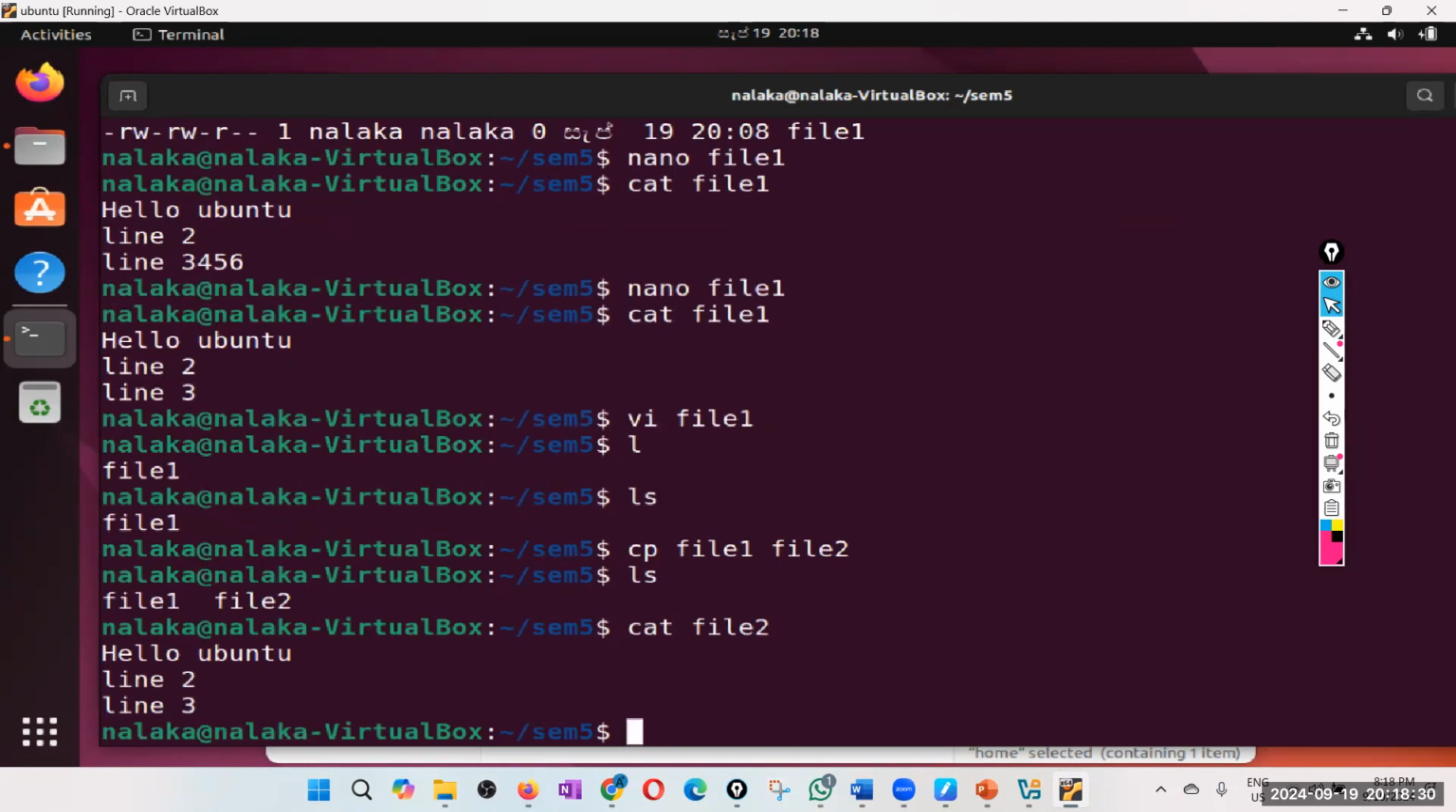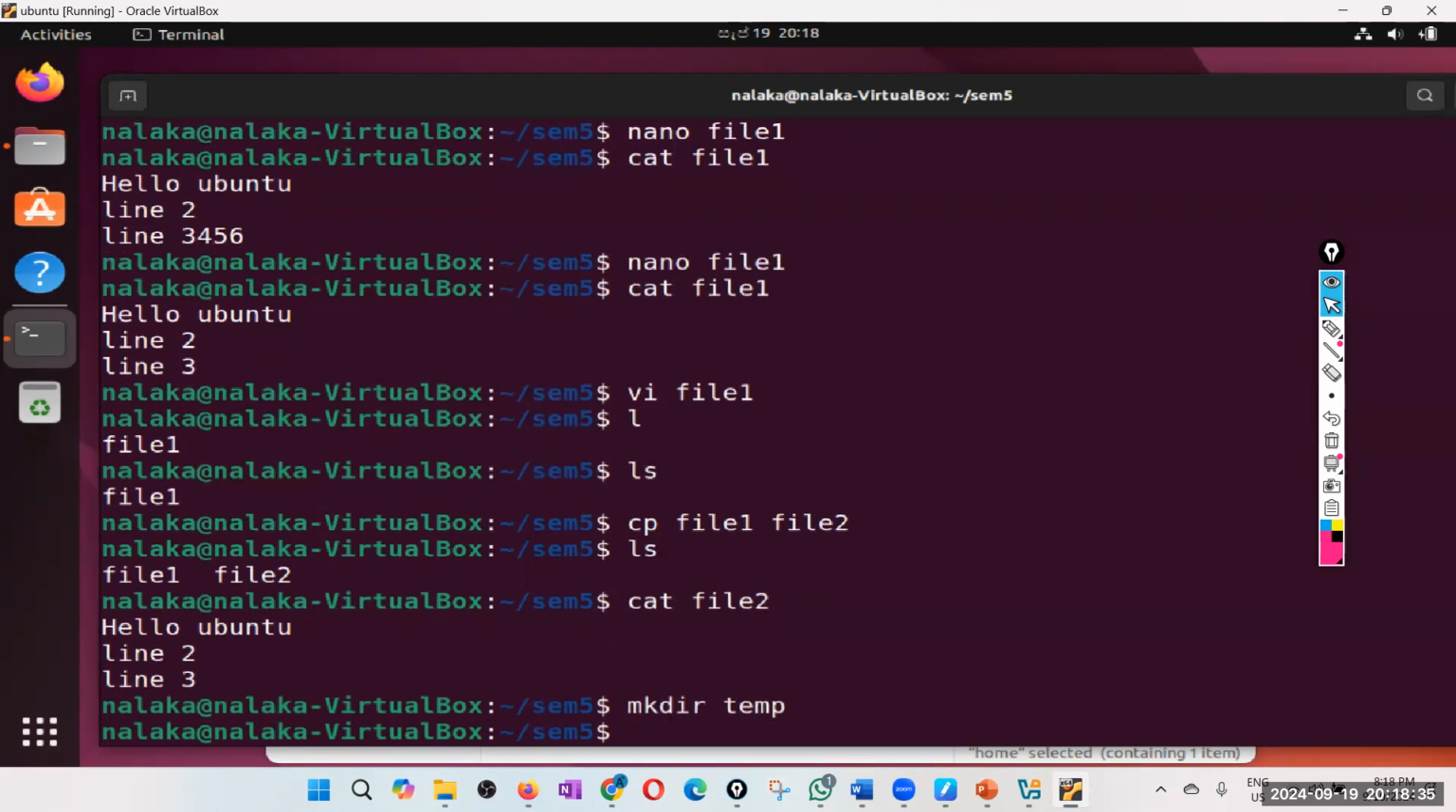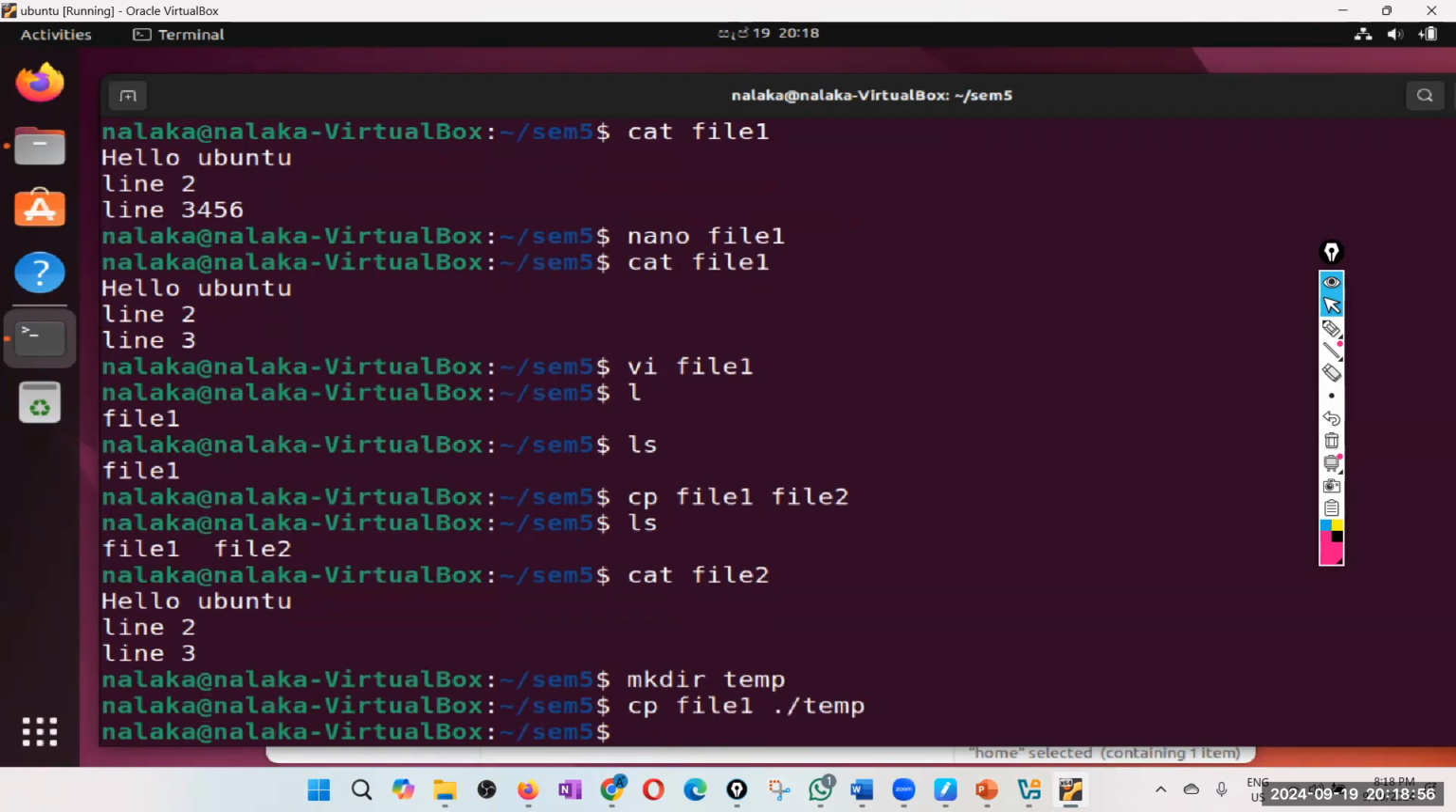And let's create a folder, mkdir, say temp. And I will now copy file 1, cp file 1 to the temp folder, say dot slash temp. Okay, so I already created the temp folder. Now let's ls, you don't need to go to the temp folder, ls dot slash temp.